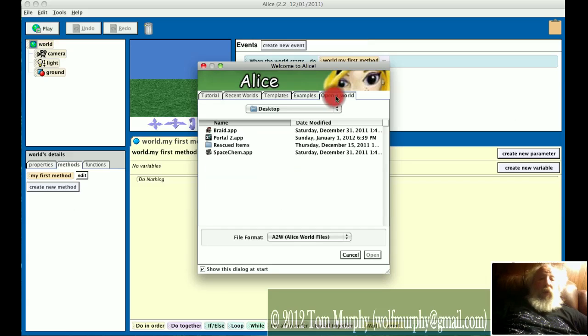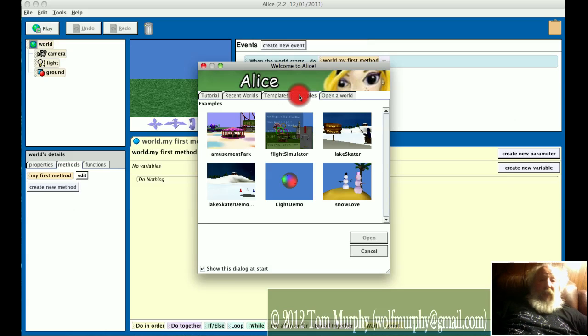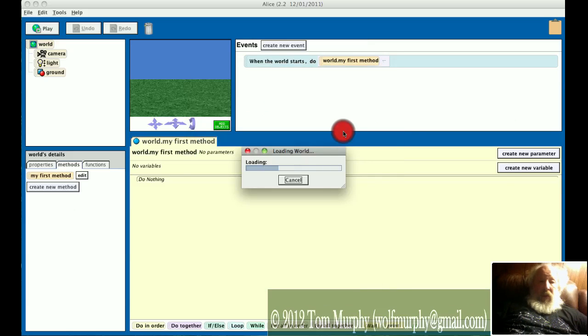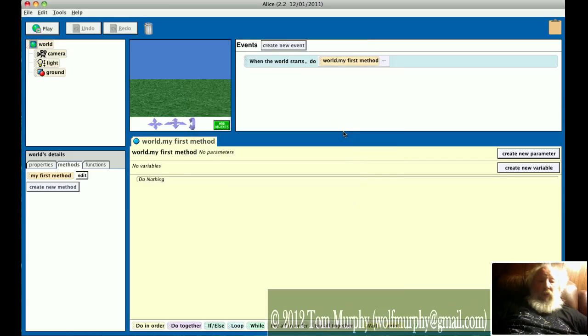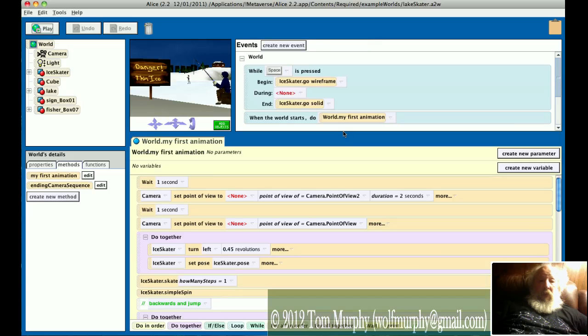And then finally you have Open a World. If you save some of your worlds, like this starts off on the desktop, and for me right now, none of those are Alice worlds, they're just some Steam games that I have. But eventually, Alice worlds will show up there as we save them by going through the tutorials. So let's go back to the examples, and let's click here on lakeSkater. And I click lakeSkater. It's loading the world. And Shazam! The world's loaded.